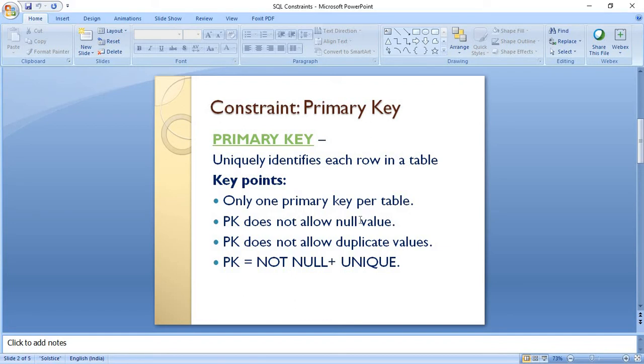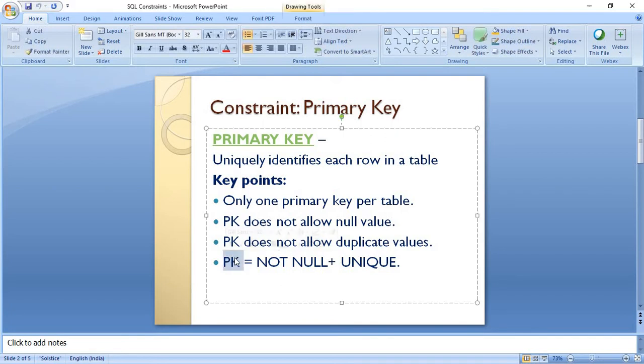And primary key does not allow a null value. As we saw in the last video tutorial, unique also defines a unique value in the column, but it also accepts a null value. But here in the primary key concept, it does not allow any null value. With that, it also does not allow repetition of the key value, which means it does not allow duplicate values. In short, we can say that primary key is equivalent to not null constraint plus unique constraint. When we add these two constraints, it forms a primary key.